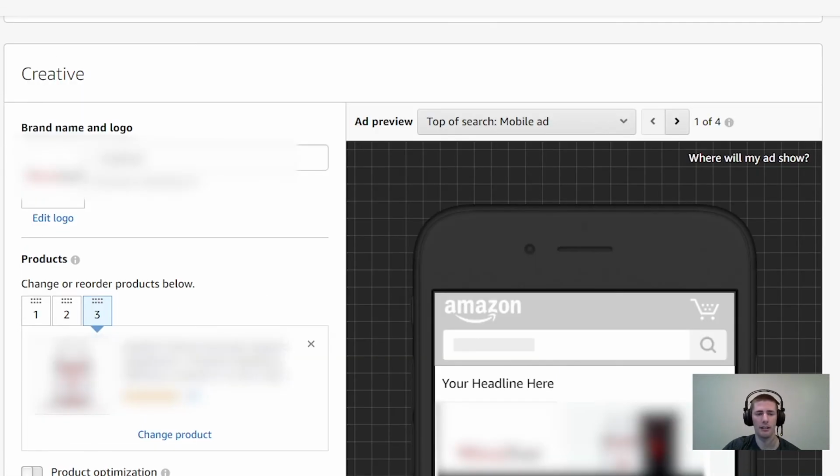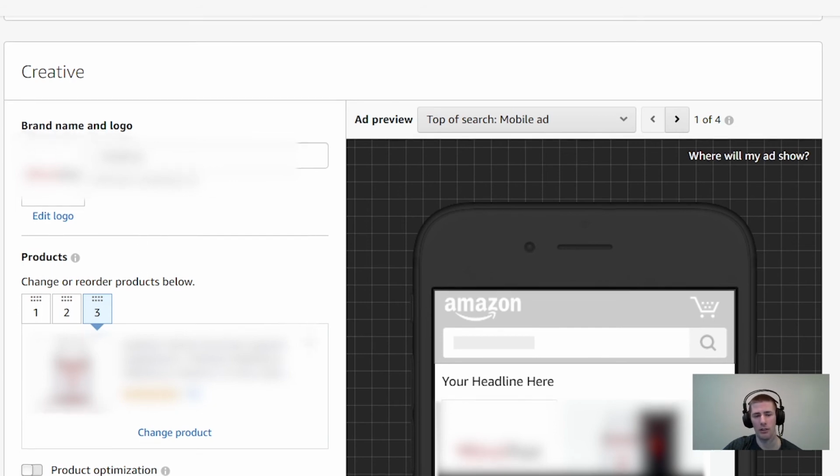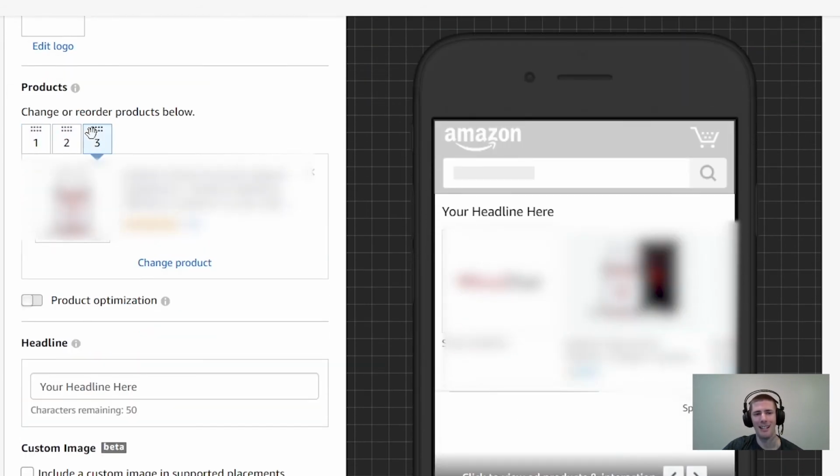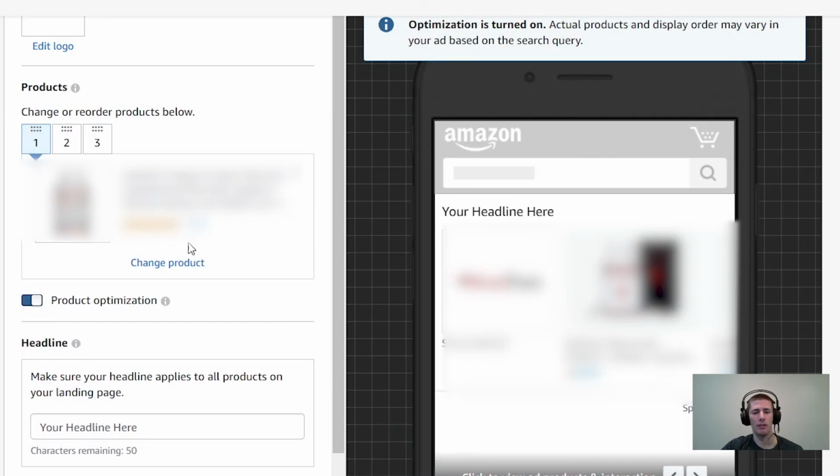On the creative wizard, you just insert your logo, the name of your brand. It doesn't matter what products you insert here. You want to activate this product optimization. This is very important. So basically, the AI will decide what products to display according to each user. So if a user is searching for a certain product rather than another, the AI will automatically change the product with another that you have in your inventory.